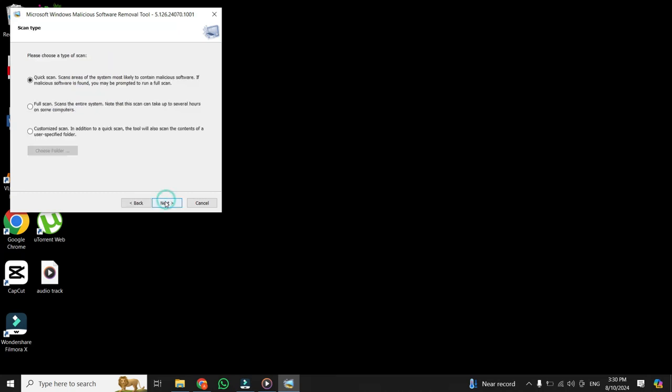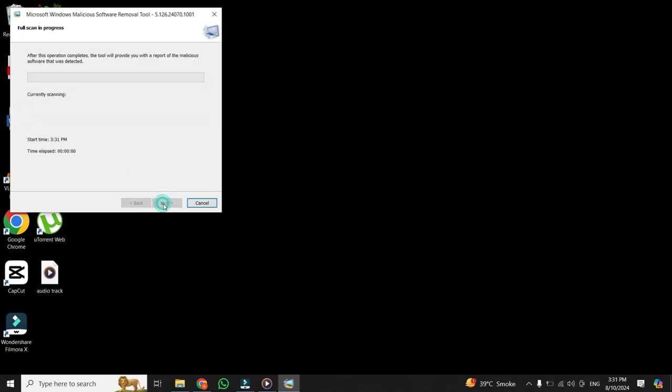Click Next, and you'll see three options: Quick Scan, Full Scan, and Customized Scan. If you're in a hurry, go with Quick Scan. But if you have time, I recommend doing a full scan for a thorough check. Click Next to start scanning your Windows files. It'll automatically remove any infections or viruses it finds.